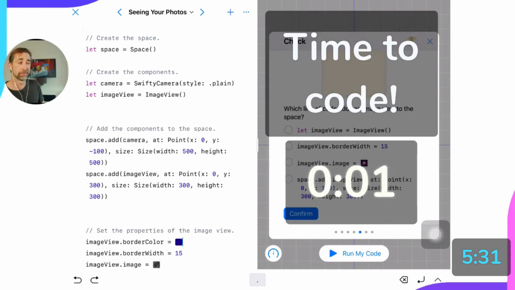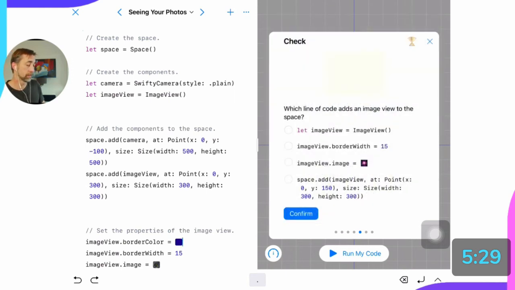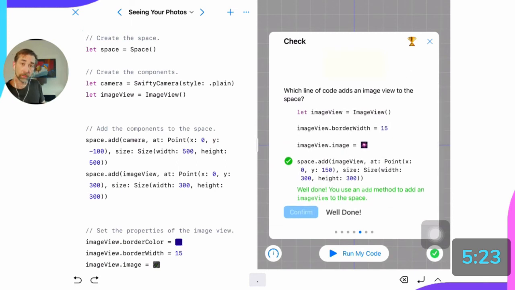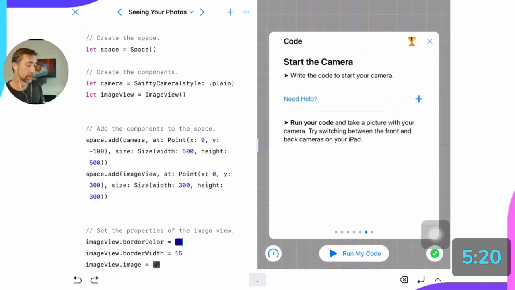Have you got it? All right, well, let's say it's where we call this line. That's it. Great, so let's go on to the next page.